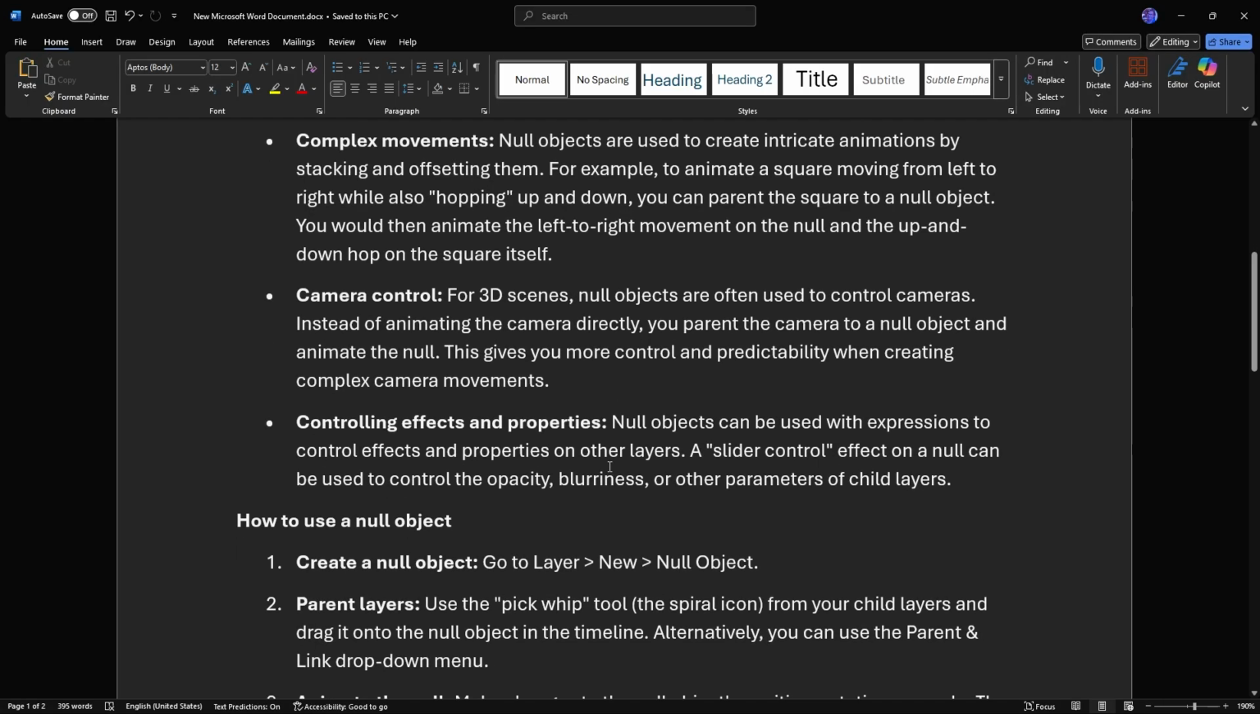Then controlling effects and properties. Null objects can be used with expressions to control effects and properties on other layers. A slider control effect on a null can be used to control the opacity, blurriness or other parameters of child layers.